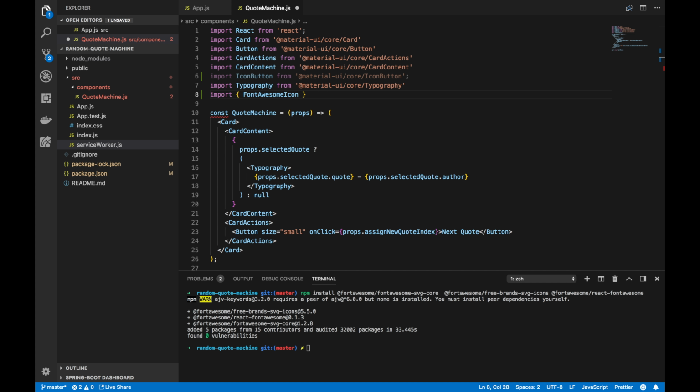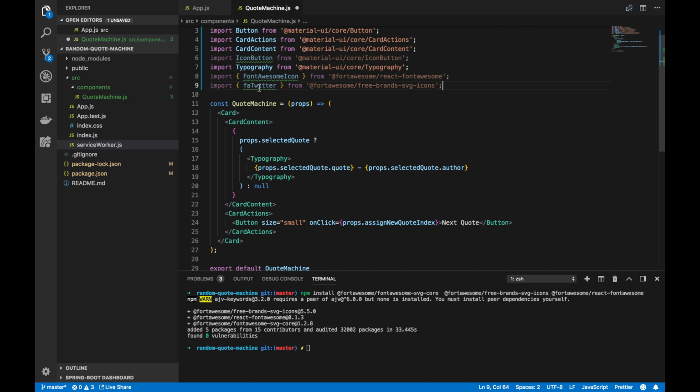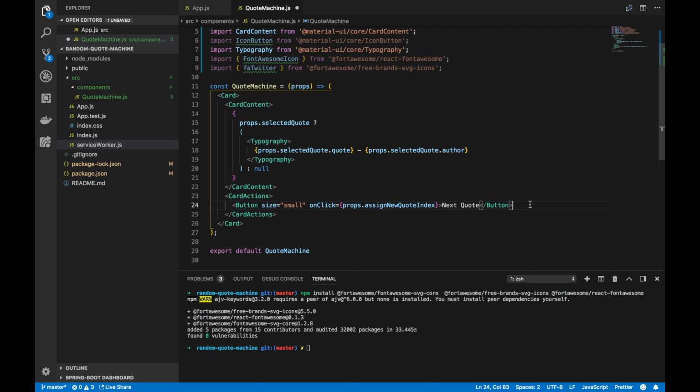Here we'll import the FontAwesome icon component from the FortAwesome React FontAwesome package. And as you see, I'm kind of using semicolons. I'm just going to put semicolons everywhere. I'm a big fan of semicolons. I'm not sure why those don't have semicolons. And I'm also here going to import FA Twitter from the FortAwesome free brands SVG icons package. And this FA Twitter is the actual Twitter SVG.